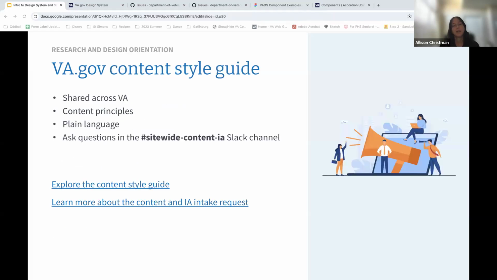The content style guide is shared across VA administrations and teams so we can speak with one voice and create a consistent, helpful experience for veterans and non-veteran users. The content principles explain how you create consistent, clear, and customer-centered content on VA.gov. We follow plain language standards to help veterans and their families find and understand the information they need. The content style guide will have everything from how to format dates and times to what a specific form label should look like.